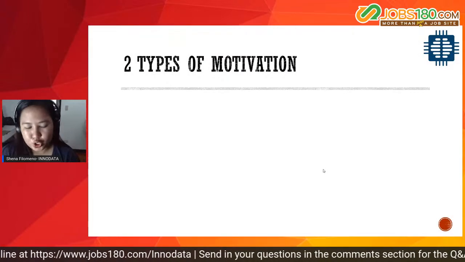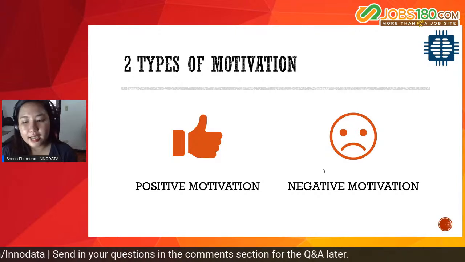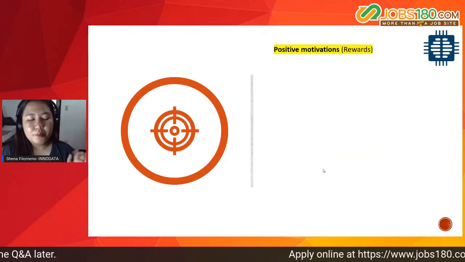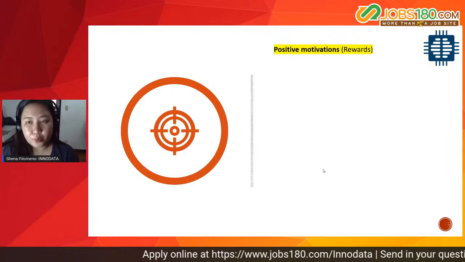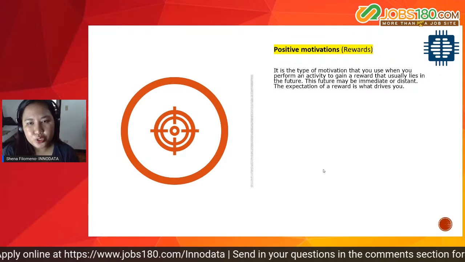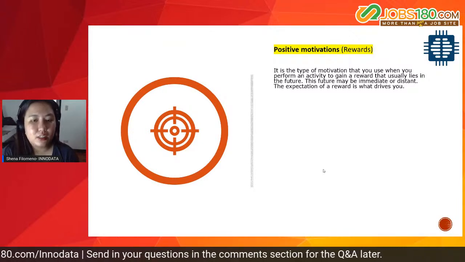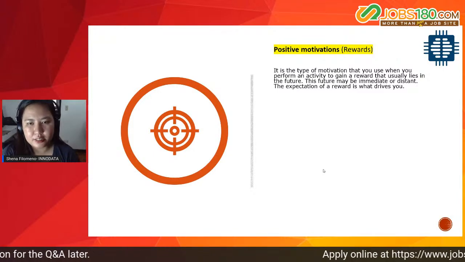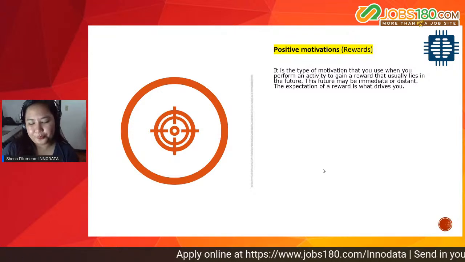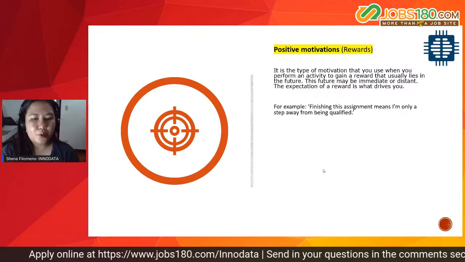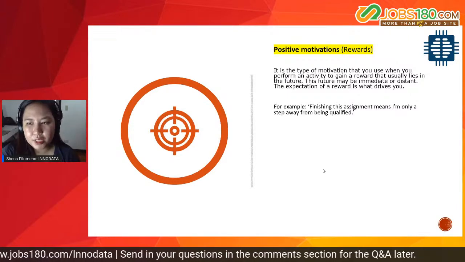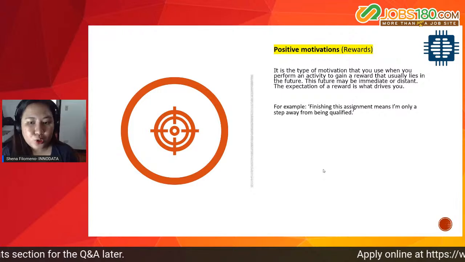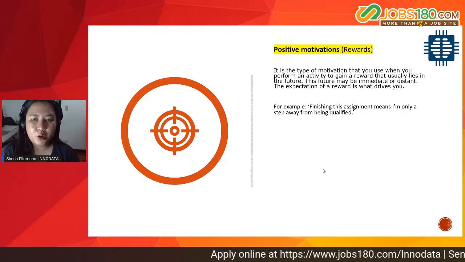So, we have two types of motivation. So, the first one is the positive motivation and then the negative motivation. So let's differentiate the positive and the negative motivation. So for the positive motivation, we also call it the rewards motivation. So this is the type of motivation that you use when you perform an activity to gain a reward that usually lies in the future. So may ina-expect kang magandang bagay or rewards after you finish that task. So this future may be immediate or distant. The expectation of a reward is what drives you. For example, finishing this assignment means I'm only a step away from being qualified. Or finishing this assignment means I'm only a step away from graduation. So pag tinapos ko tong mga gawain na to or mga schoolwork, sure nag-graduate na ako. Okay? So that's what we call the positive motivation.